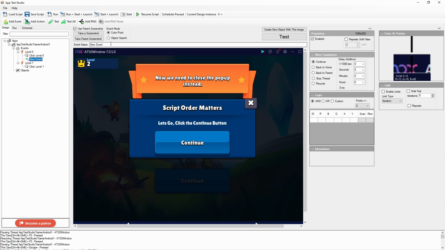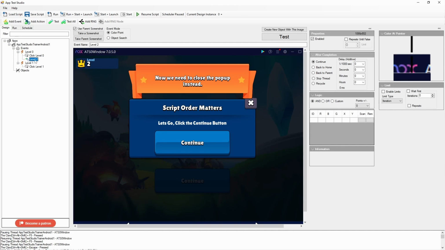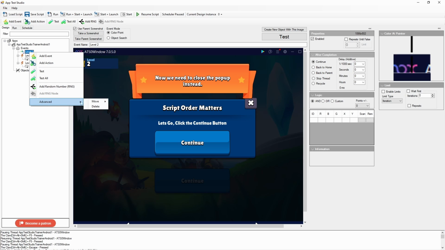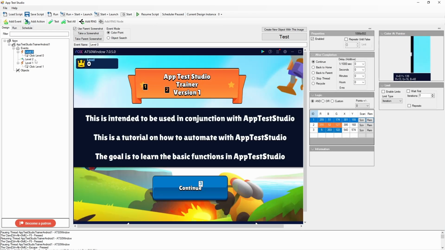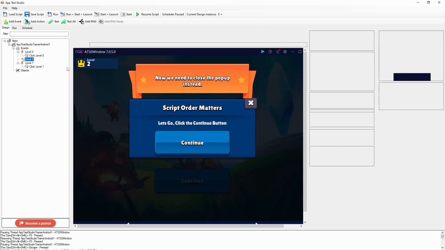Okay, so we're on level 2. Let's call it level 2. Oh no, and look what happened here. It put it underneath the level 0. How do we get rid of that? You can just drag and move it to the top, and it will put it there. Now let's say I wanted level 2 to be at the bottom. You can right-click, Advanced, Move, and Down, or you can select the node and hit Control down, and it'll move it up and down the node list.